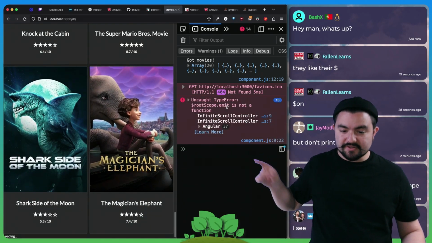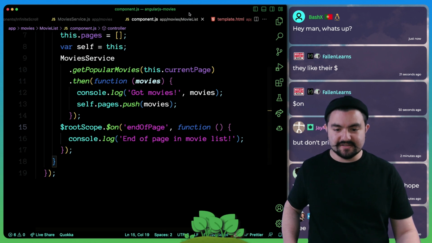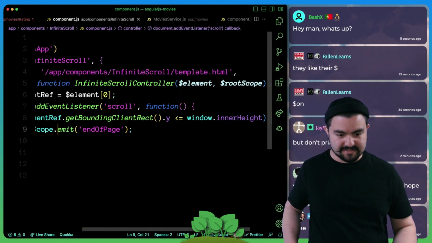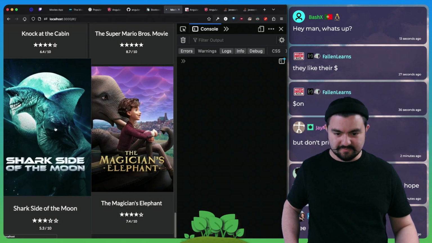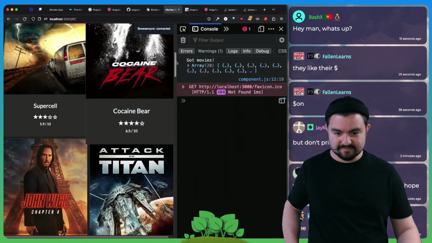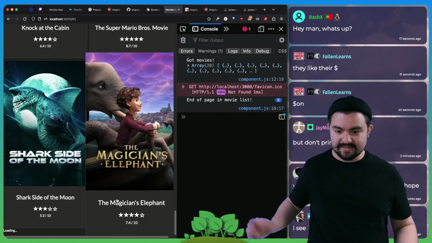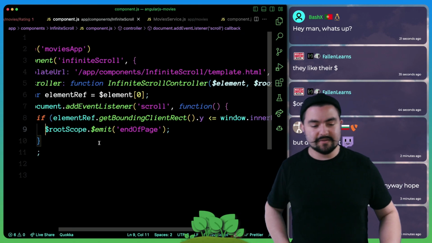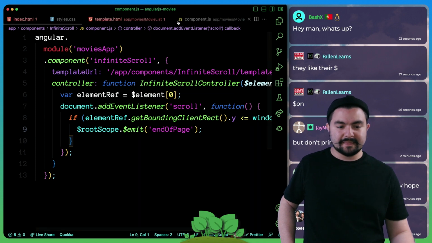great. rootScope.emit is not a function. That makes sense because it needs to be $emit. So in our infinite scroll JavaScript, emit end of page. End of page in the movie list. And you see it keeps firing off. So we need some more stuff.